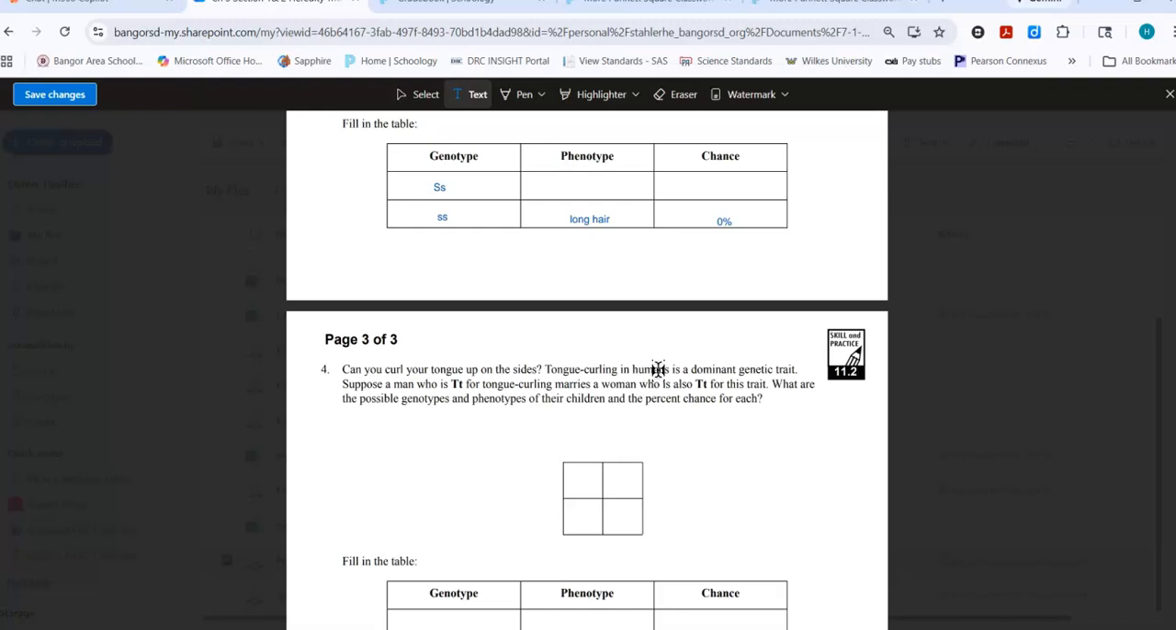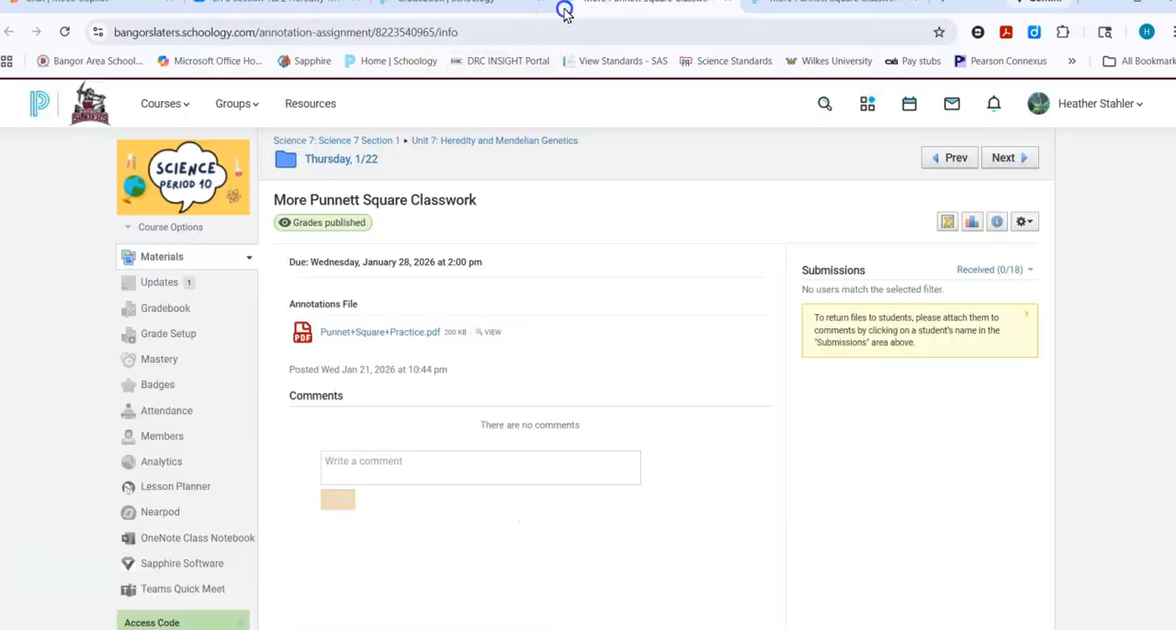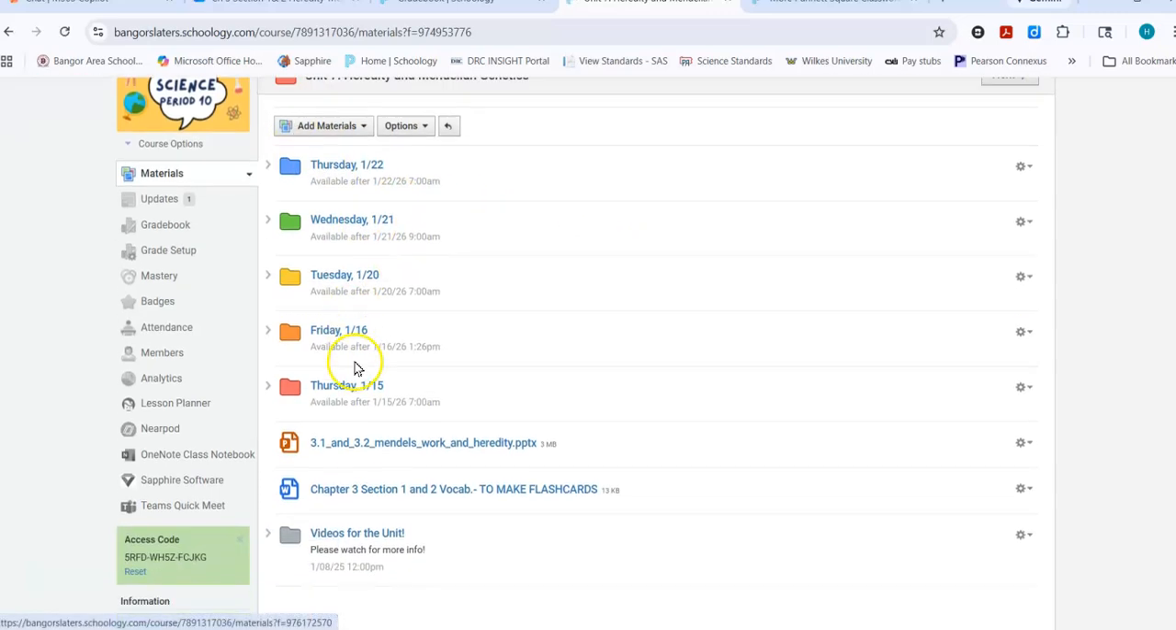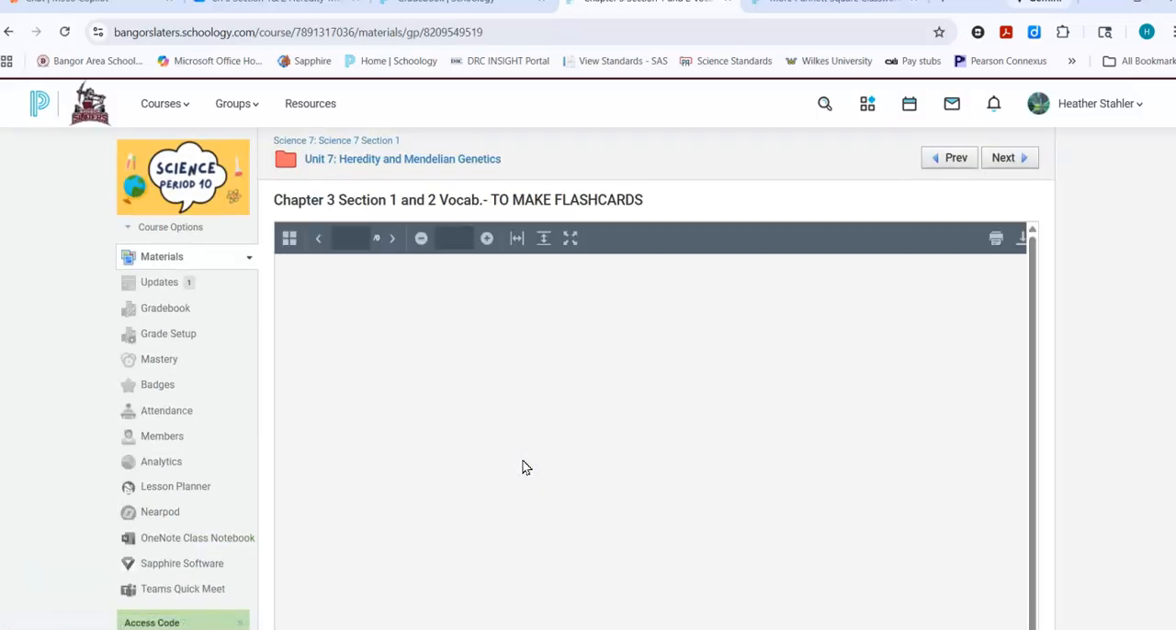Again, though, feel free to ask questions. Tomorrow, when we do have a flexible instruction day, I am going to make a Quizlet of all the vocabulary terms. And if you're not sure about what the vocabulary terms are, now this is everybody's folder, looks exactly like this one. I go to Unit 7, and in Unit 7, there's a Chapter 3, Section 1 and 2 vocab to make flashcards. You guys can make flashcards too.